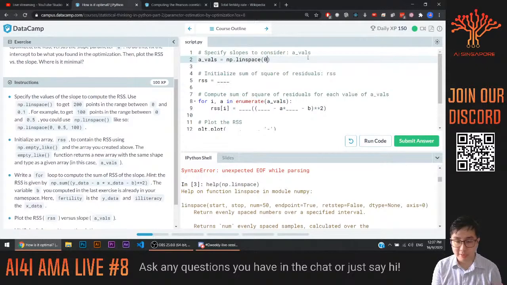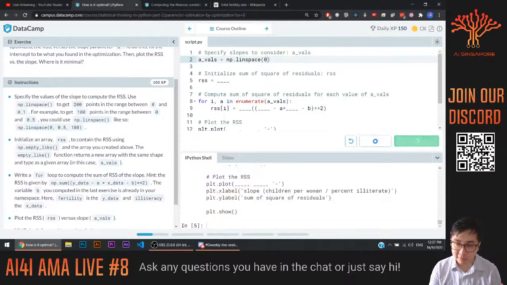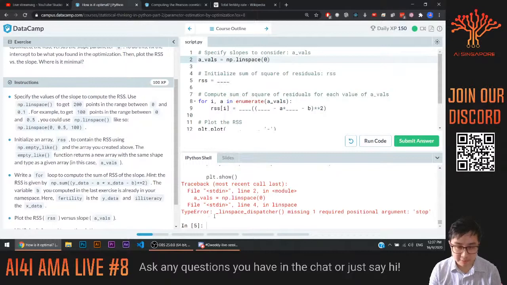So for example, let's see, I do np.linspace(0). If I run the code, it'll give me an error. Here, linspace dispatcher missing 1. Again, when you see this error, don't be afraid. You can look at which line is having the error. This is line 2, which is this one. Yep, we expected this to have an error. Then we look at the last line. Last line says TypeError. So there's a wrong type of information.